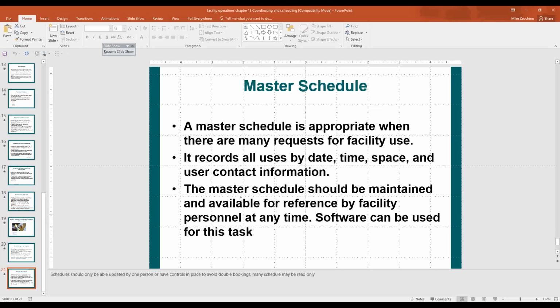Now, the one thing with scheduling is that it has to have different securities or permissions set up. Usually there's one person that can make changes, or maybe two or three, but usually it's just one person that is allowed to amend or put in rental contracts, and there's other people that can view it.